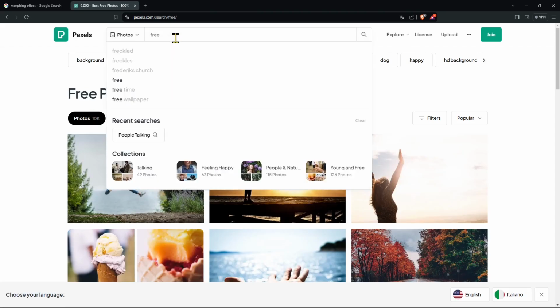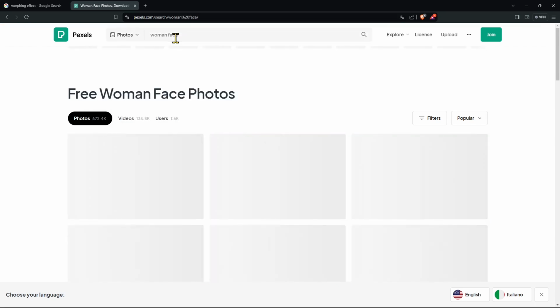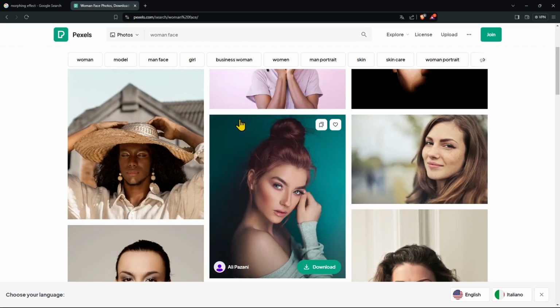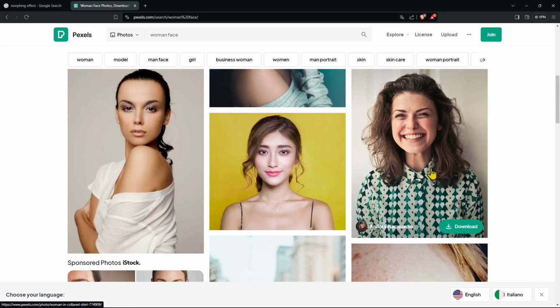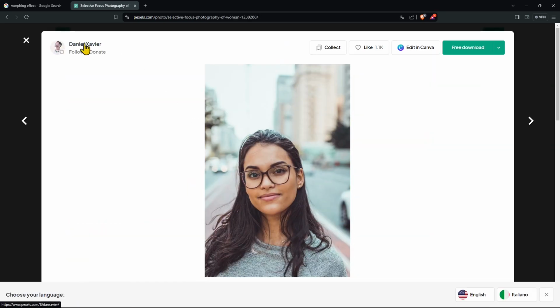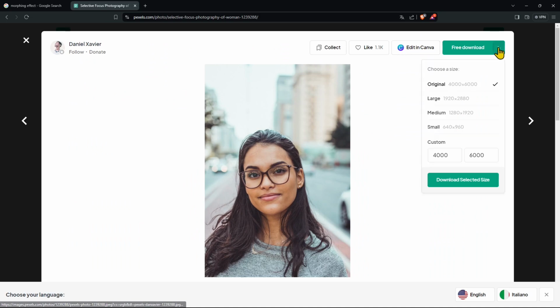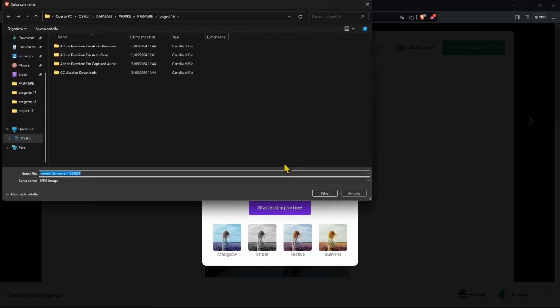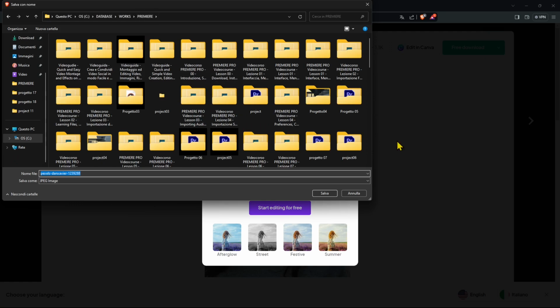So I'm going to type here woman face, and we'll try to get two similar shots, because it's better when we morph. If you want to go for a face, we can choose a frontal shot like this. So I'll try it with this one here. You can see the author here. You can follow, you can donate. I'm just going to download this, not too high resolution. Let's go for full HD here and download it. And I'm going to save it in my Premiere folder.